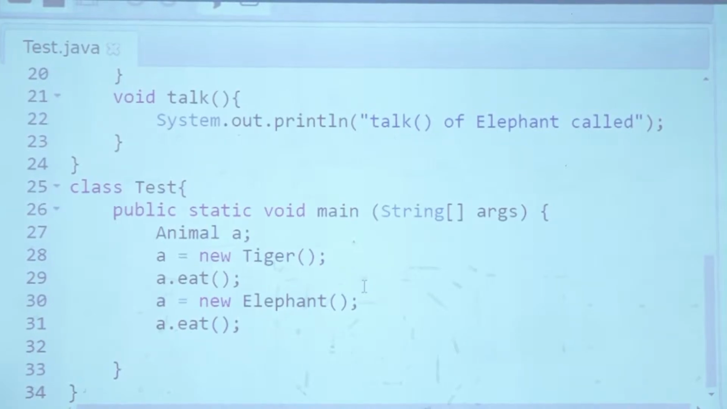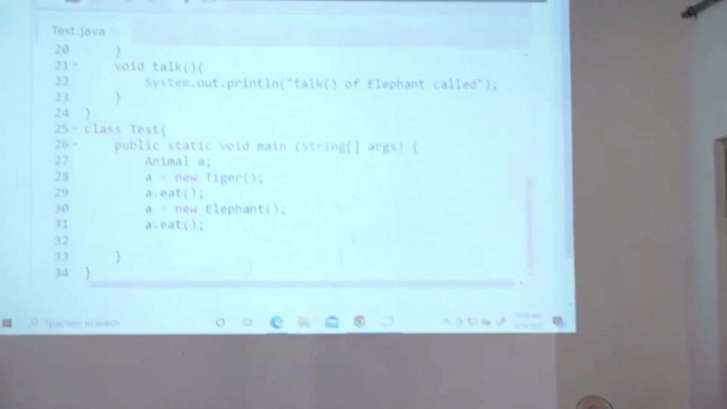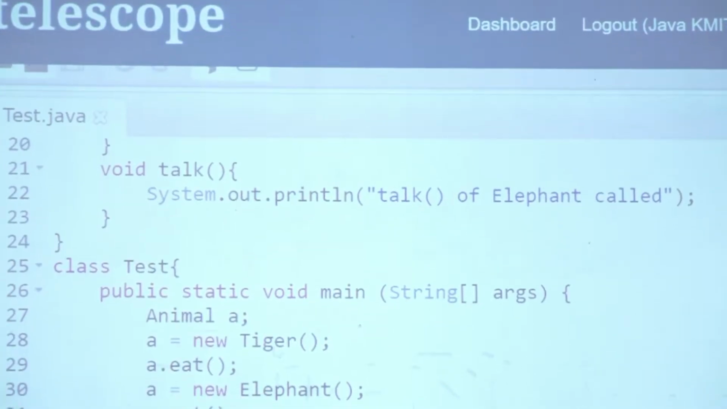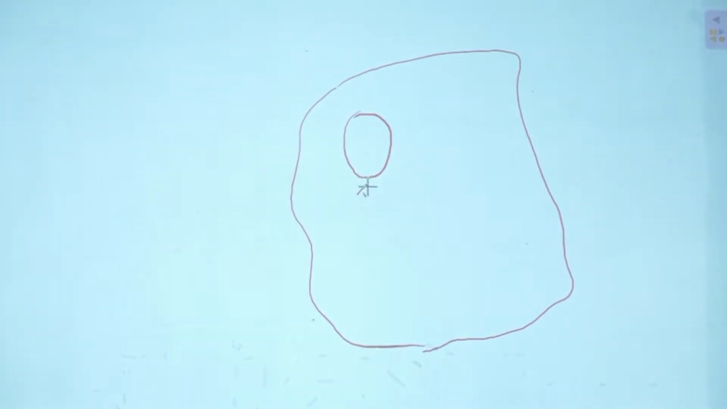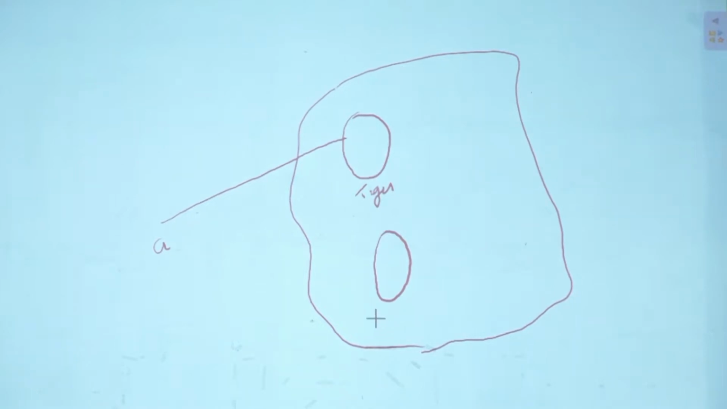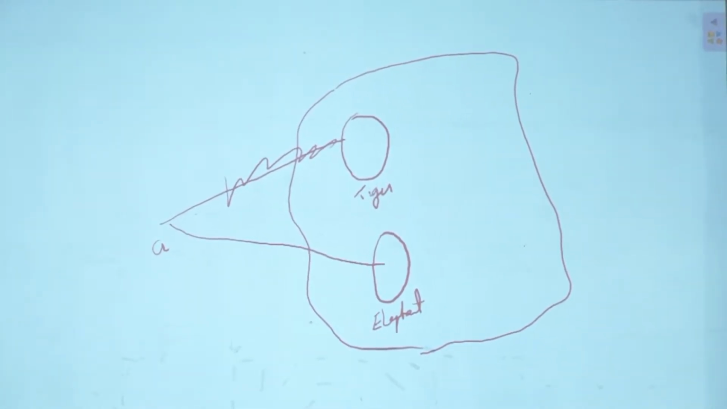Now if you were to visualize, and at this stage it's important, what's happening in memory. There are two objects, but there is a small problem. I'll draw the heap for this code. This is my memory heap. On the heap, first I created a tiger object. A was pointing to the tiger object. A was a reference; references are generally created on the stack. Then I created an elephant object. First tiger, then elephant. Now A is no longer pointing there, A is pointing here.